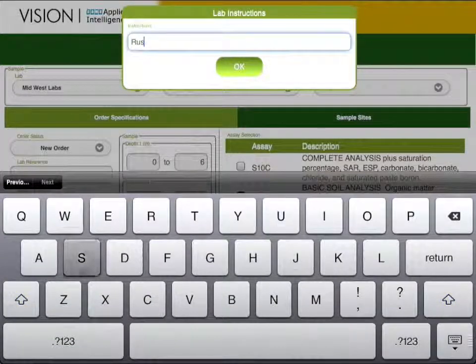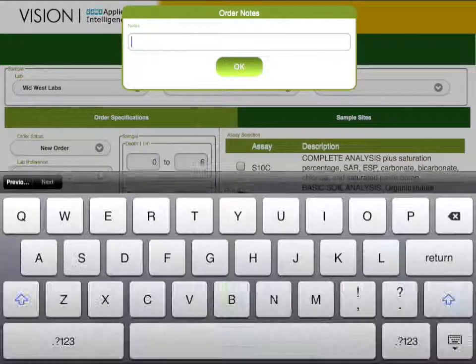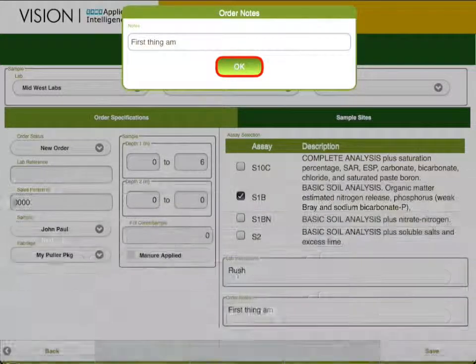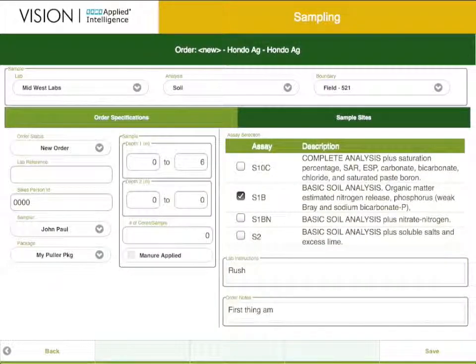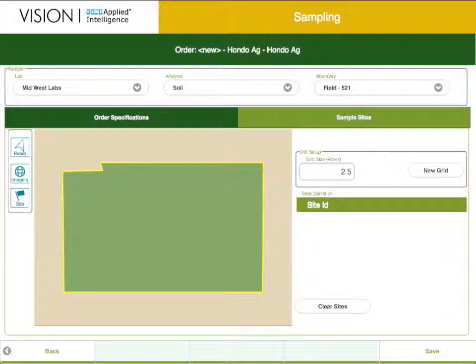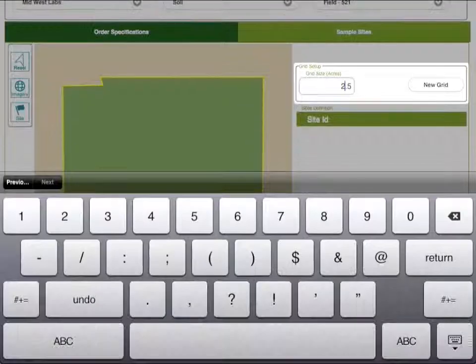Type in all desired lab instructions and hit OK. Next, tap the Order Notes box to enter any desired notes. Click OK. Confirm that all information is correct on the summary page. Next, tap the Sample Sites tab. In the Grid Setup area, you can adjust the grid size by tapping on the box and inputting the desired size of the grid to be generated.